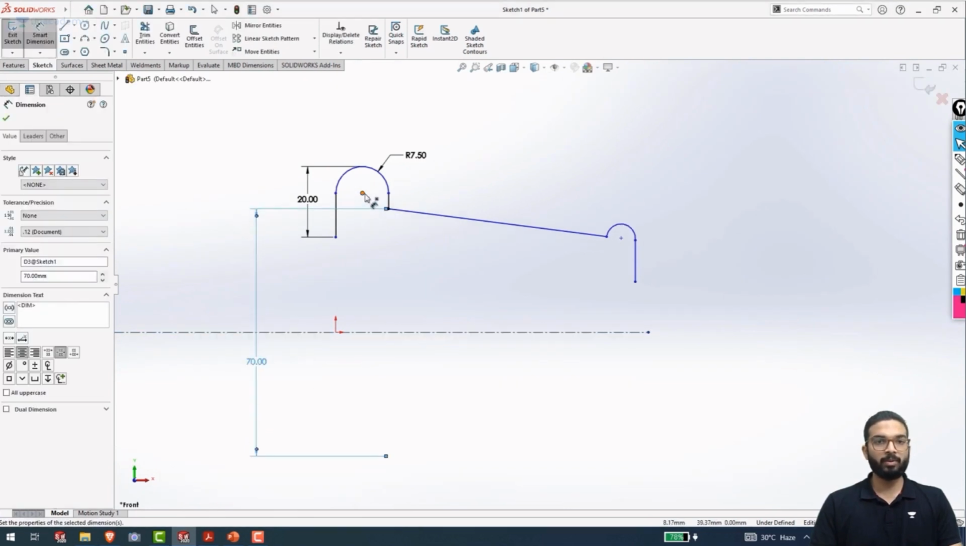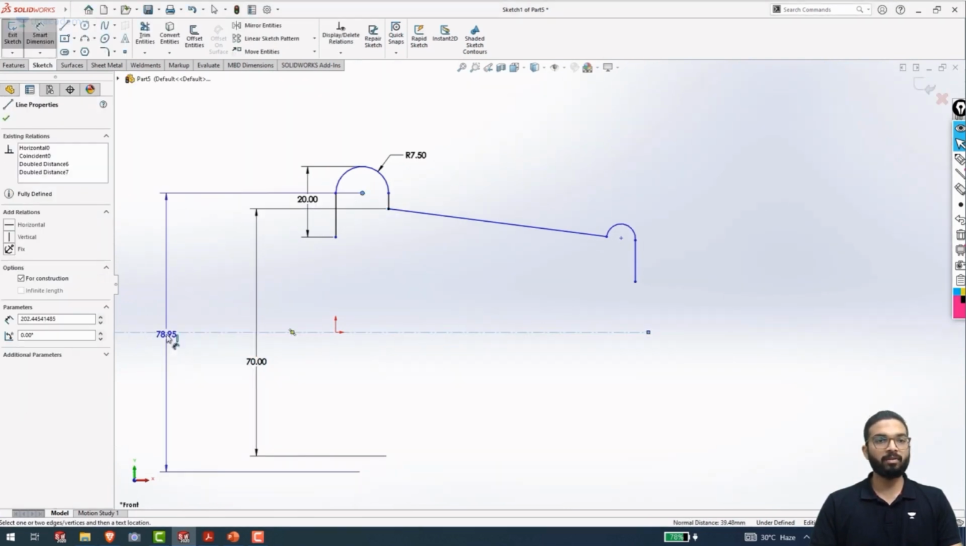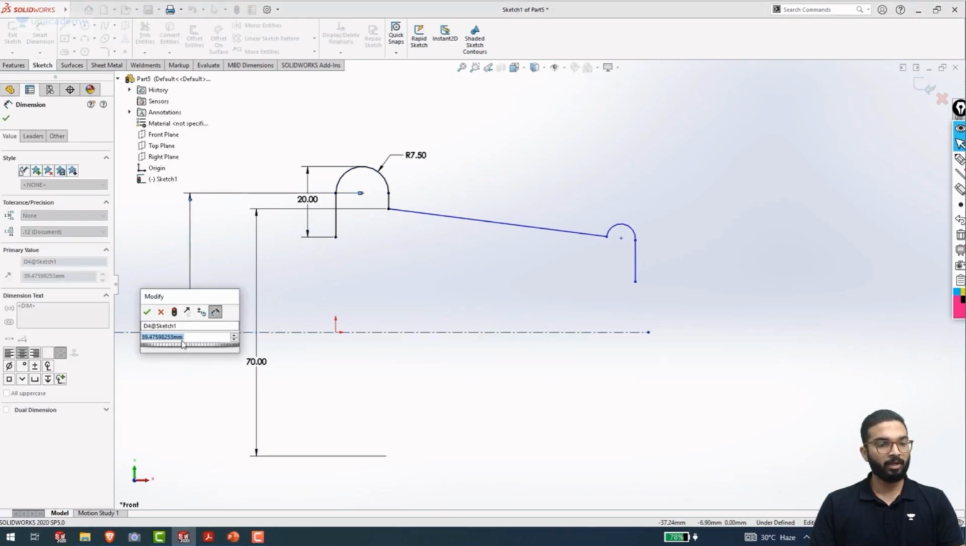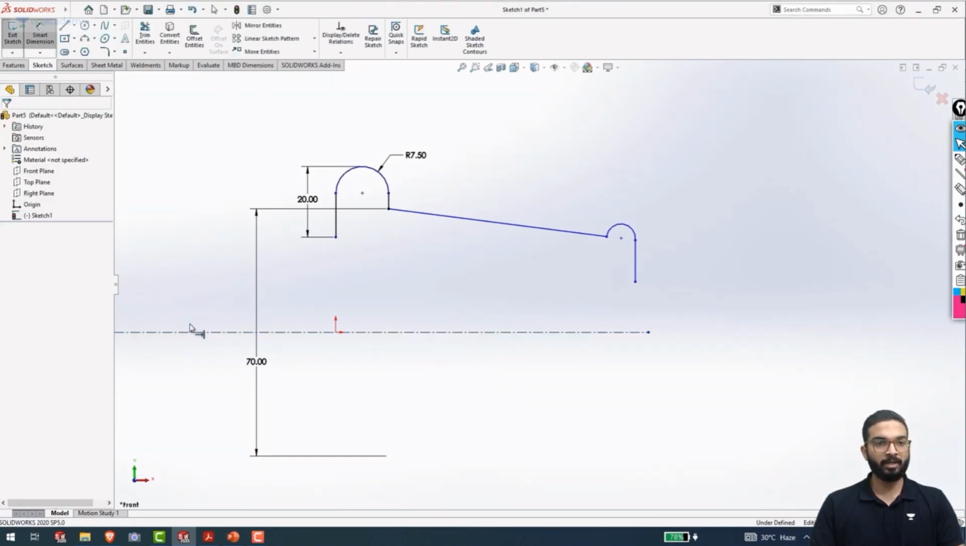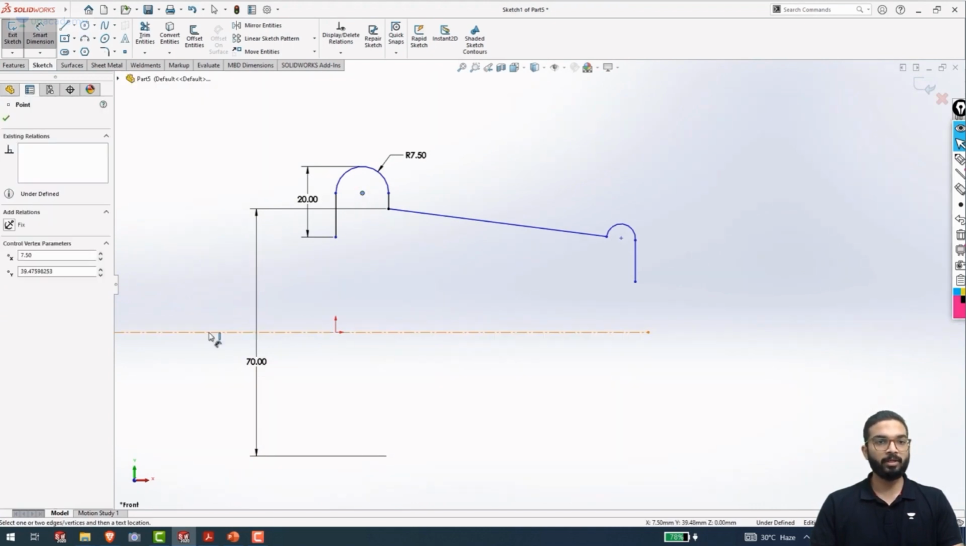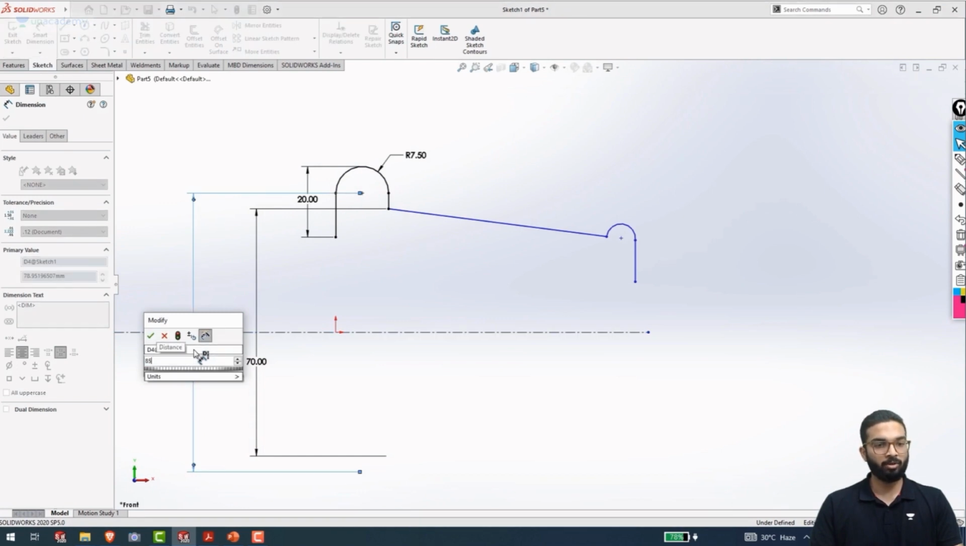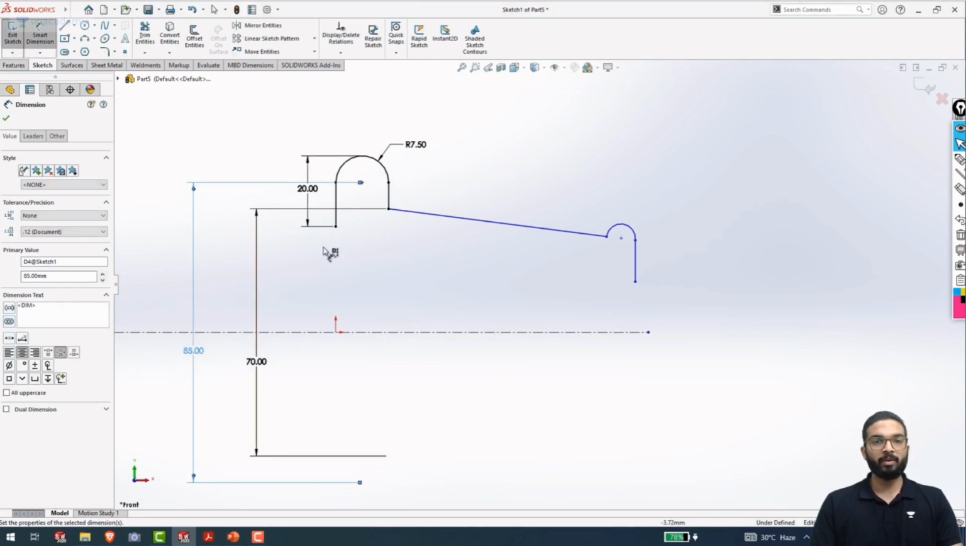Once we have done this, we will give this point that is the center of our circle a diametrical dimension of 85 millimeters. Again, we have by mistake added a radius dimension. I will press escape, select this point, select the center line and give it a diametrical dimension of 85 millimeters. Once we are done with this, you can see that some part of my sketch is now fully defined. We will move to this side of our sketch.